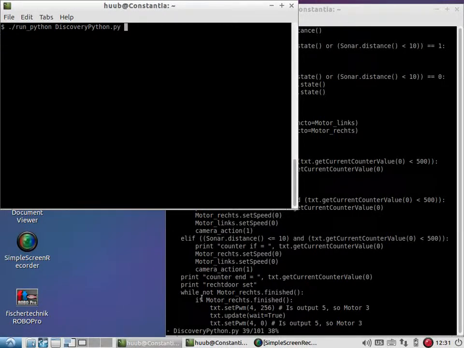Hi, in this video on my TXT Discovery controller and robot, I continue where I left off last time, and I encountered a few problems. The problems were that the images taken with the camera were all 0 bytes large, so they were effectively empty.